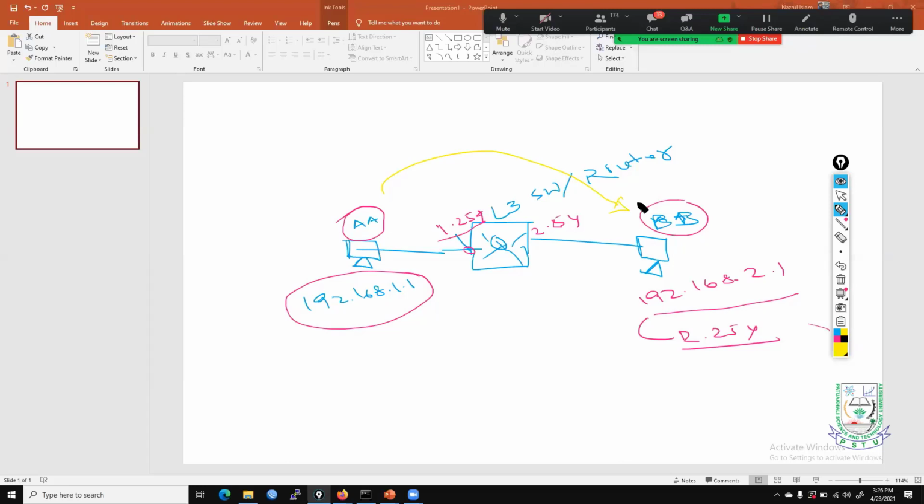Then what will the switch do? Check the ARP table. It's a layer 3 device, right? Then there is something called ARP. We know about the Address Resolution Protocol, right? ARP works for mapping IP to MAC address, right? So let's check the ARP table to see if there is any layer 2 mapping for the PCB. If there is no mapping, then it will send the ARP request, right?